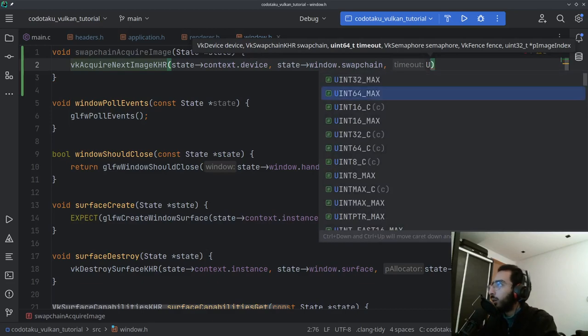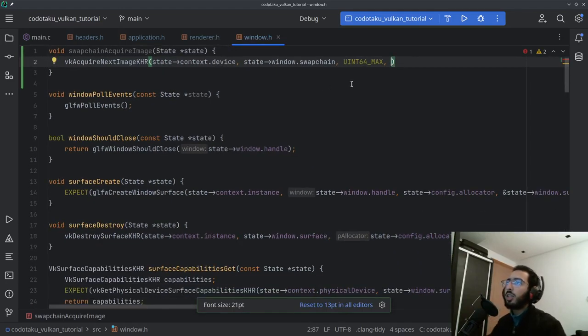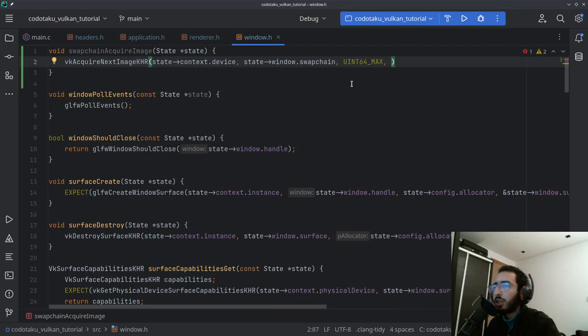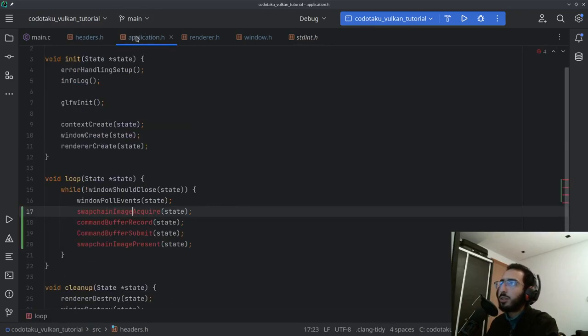UINT64_MAX, right? Basically here you can give it a timeout, so that if we didn't acquire the next image in, for example, 1 second or 2 seconds, then we're just going to stop and error out. It's a timeout, we're not going to wait anymore. But you could also use UINT64_MAX to actually wait forever, theoretically. That's why we're getting the maximum value of uint64, this huge number.